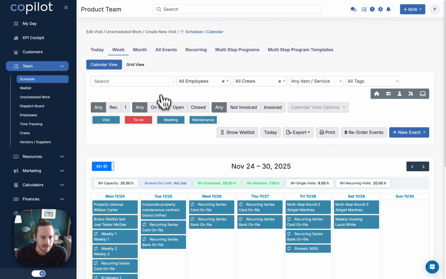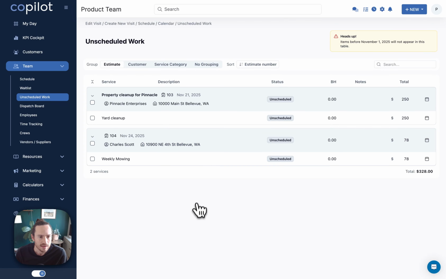And now, if we go back to the unscheduled work page, everything off of that estimate is scheduled. So one of them had an event created, and some of those items are now moved to the wait list. And we know that there are visits in place for all of those items, so they're considered scheduled and they're out of this view.